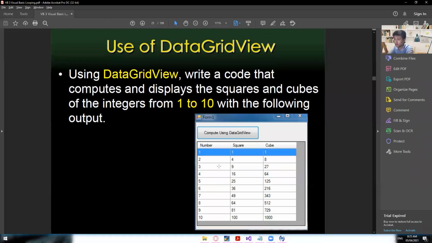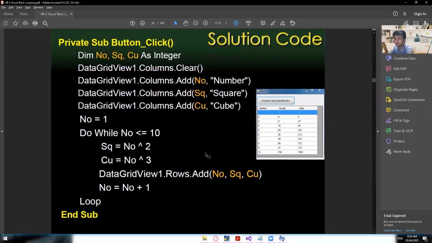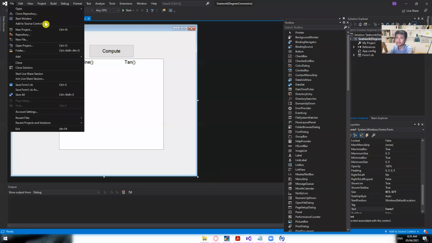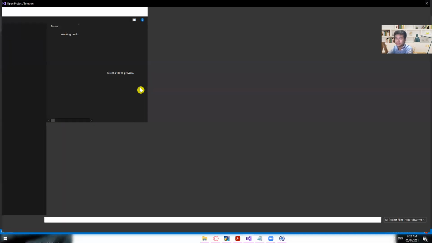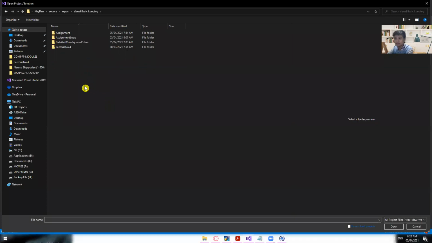So basically, we have the same output from before. We have already done this in the list box. So we have numbers 1 to 10 incrementing by 1, and then their equivalent values in square and cube. But in here, we're just going to show the result in DataGridView instead of in this box. To make it faster again, we have this given solution code, which will give you this output. I already made this in my VB so that we can save time.